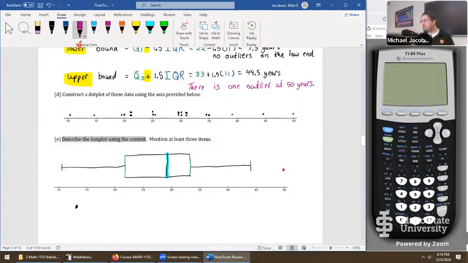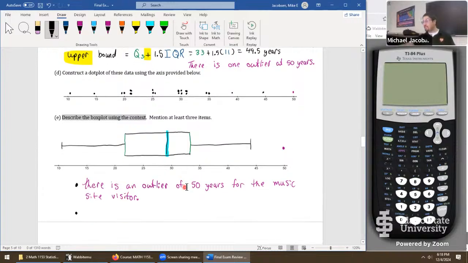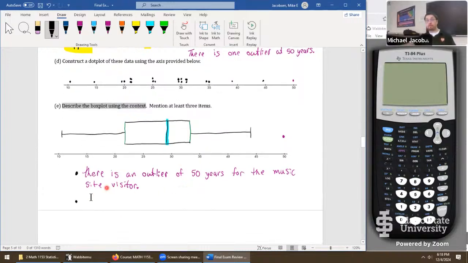Let's begin by saying there is an outlier of 50 years for the music site visitor. So our sample had that one outlier. We need to say 2 more things. Any volunteers for the other things we could say?